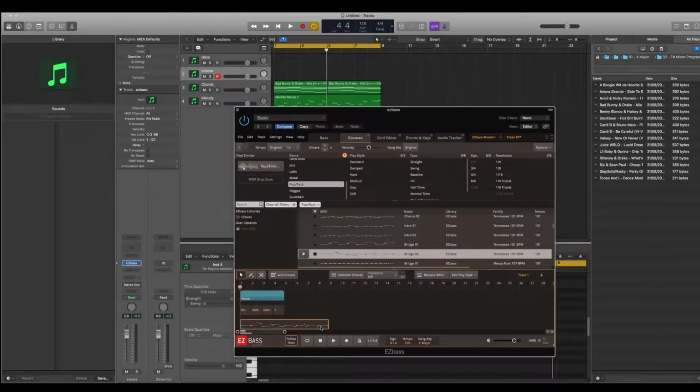Now you've got two options here. We can either shorten this, or we can drag and copy all of the top parts. We can drag all of these parts and copy them, paste them into there, and then simply extend that. So let's have a listen now.